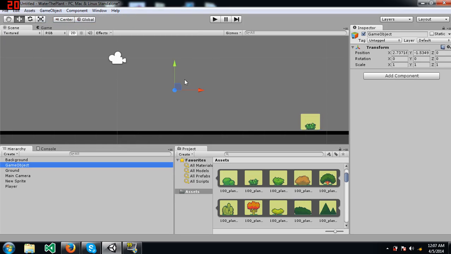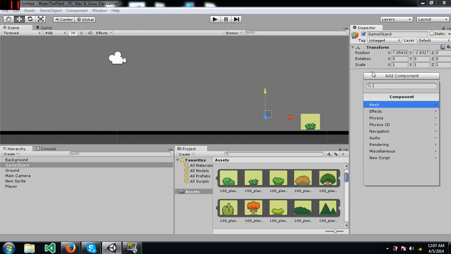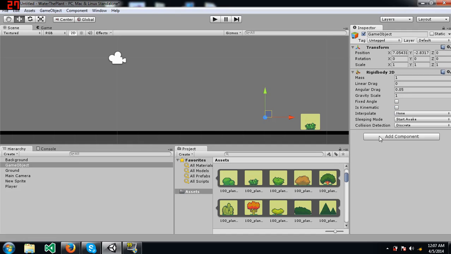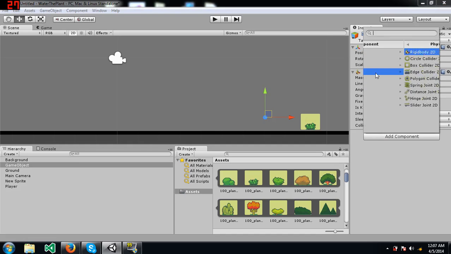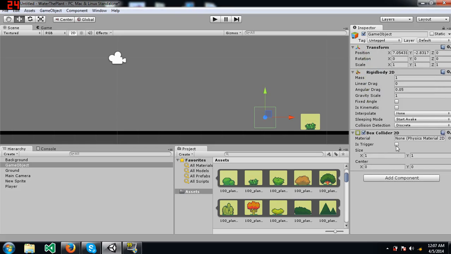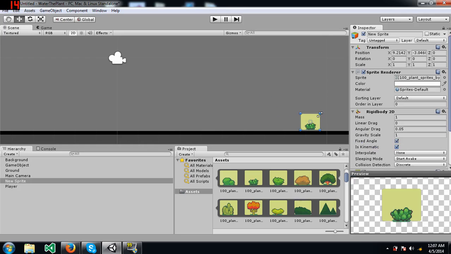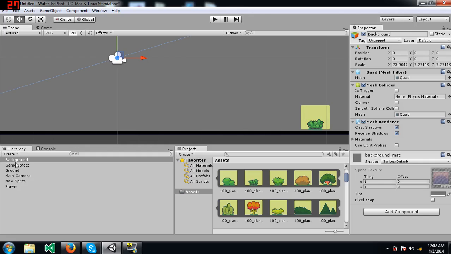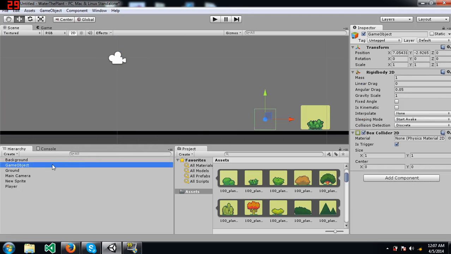I'm going to create an empty game object. What do I need to attach to this? I need to attach a rigid body 2D and a box collider 2D. Check is trigger because this is a trigger. Let me resize this a little bit. I know it looks pixelated, but what the hell, it's an example. Let's call this trigger.